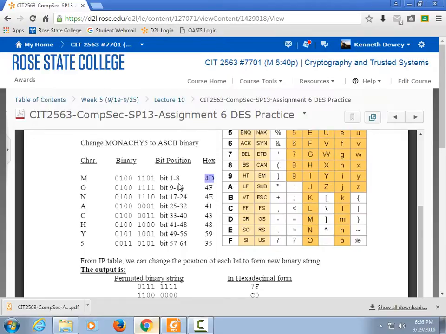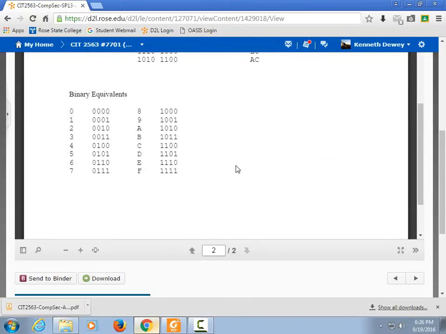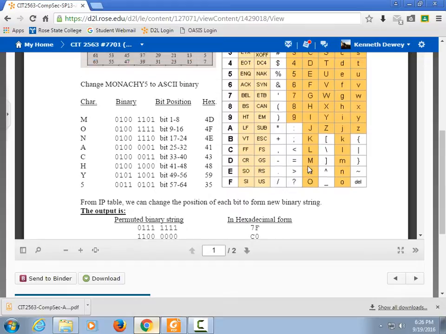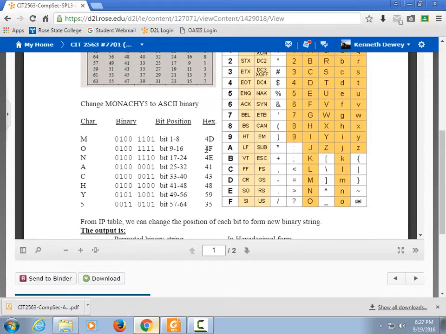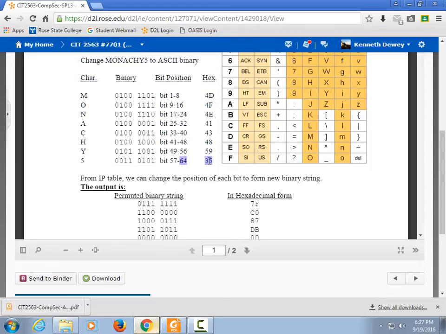What is 4 in binary? There's 4. There's D. If you're not sure, they're actually at the bottom right here. I give you the binary equivalents down here. So I gave you the 4. I gave you the D right there. So basically the first thing you did was you took the M, converted it to binary. Are you okay with that? Yes? Okay. So the O, you went over here, and it was 4F. So the 5 was right here, easy enough. And these become bits 1 through 64.